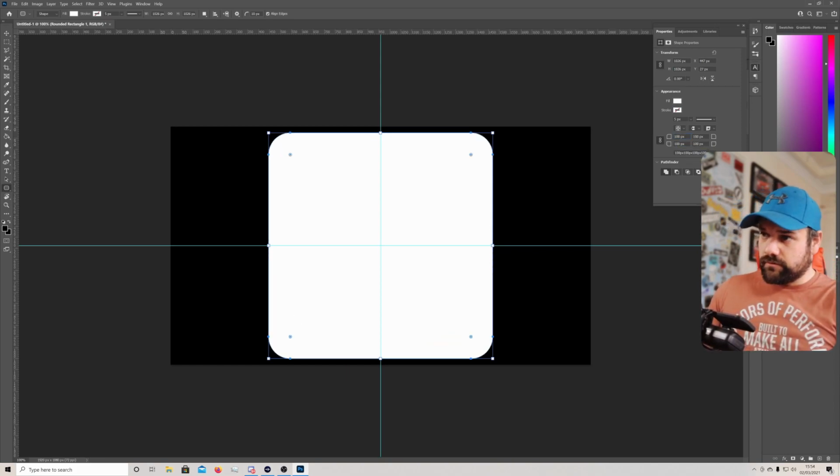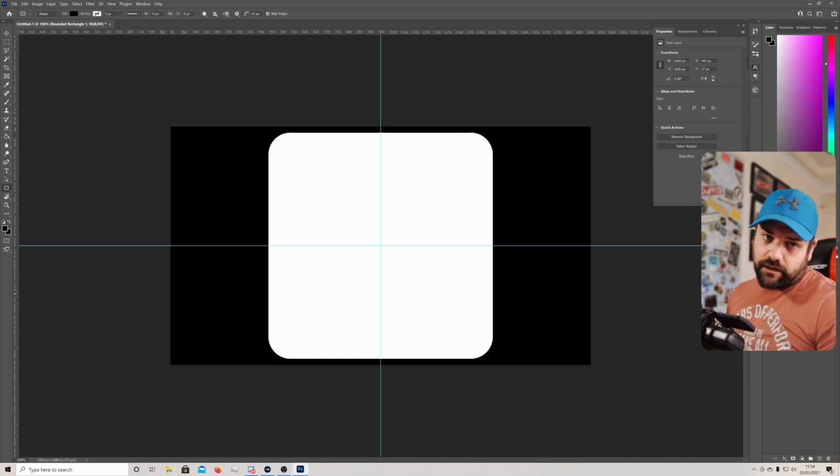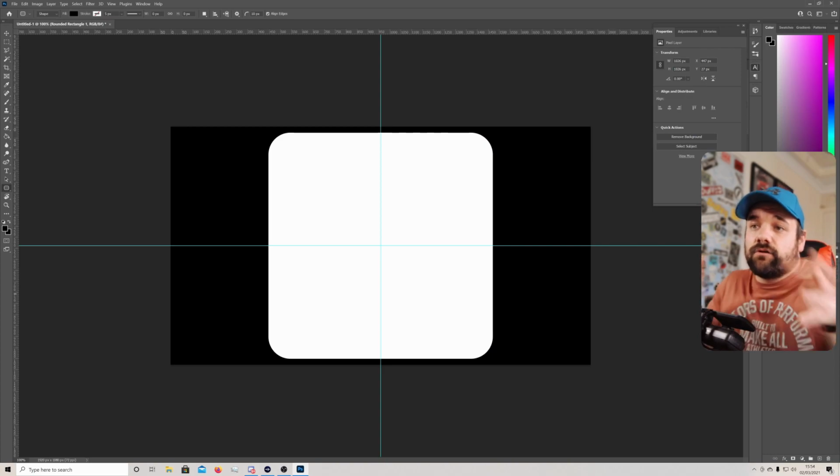We do 100 pixel corner size. Again, rasterize layer to finish it off. There you go. Simple as that. That's how you create it.